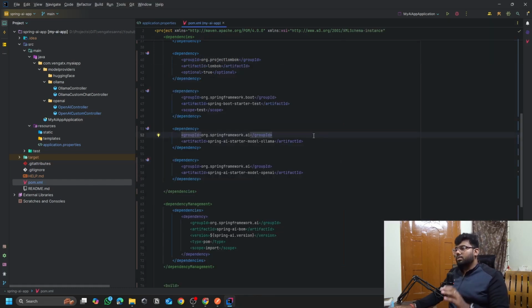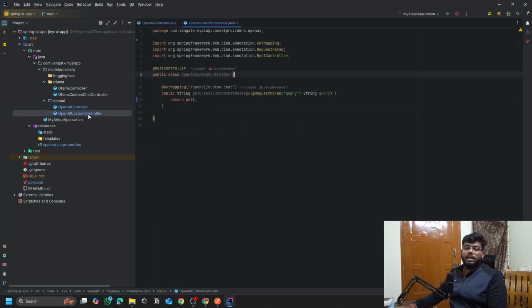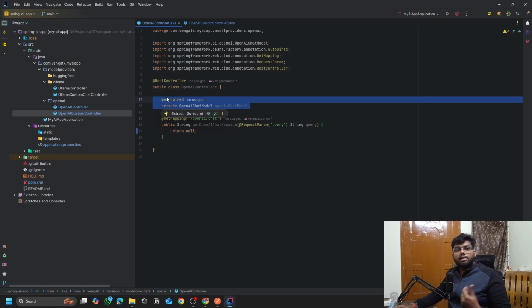Once your project is set up and you are ready to go, I did two things. I created one package called openai and two controllers: one is OpenAIController and one is OpenAICustomController. OpenAIController is straightforward. Just like we used the Ollama chat model, similarly we can use the OpenAI chat model directly, and we just autowire it like this, and we will start to use it.